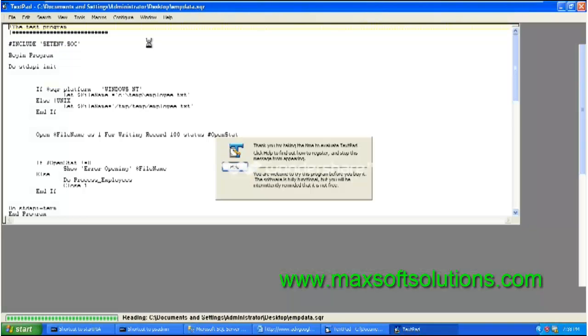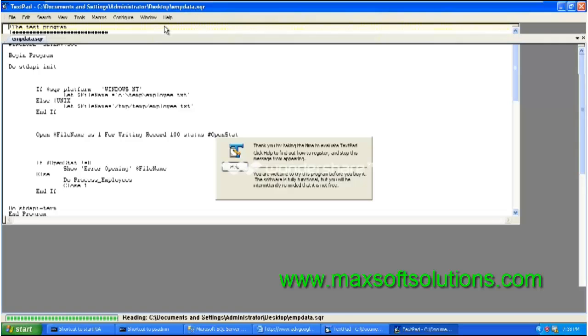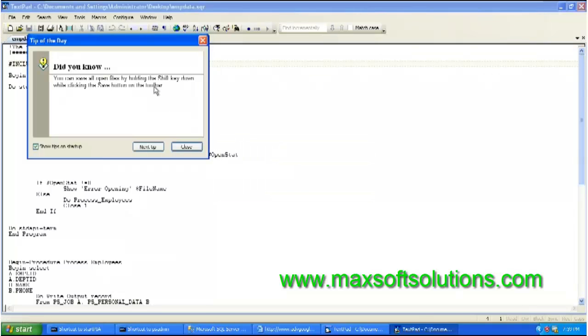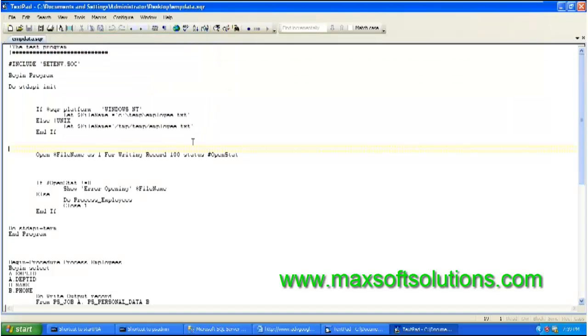This is the program I already wrote, employee data.SQR. Some of the statements I am hiding. Here I am hiding the statement. I will share this program also with you once we complete the session. I will explain why I am hiding these lines also.